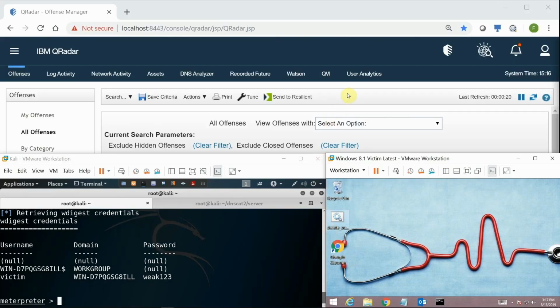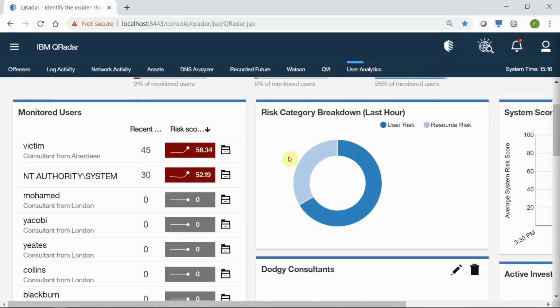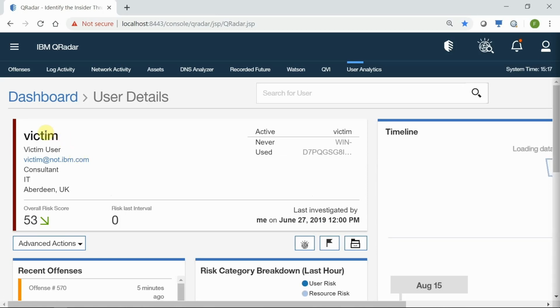Now let's open the User Behaviour Analytics app. We can see that there are many monitored users, but the 2 relevant users from the point of view of this attack, victim and also system user, have had their risk profiles increased dramatically. If we select the victim user, for example, we can see that we have information about them, their name, their IP address. And this we've gathered from a connection to Active Directory.